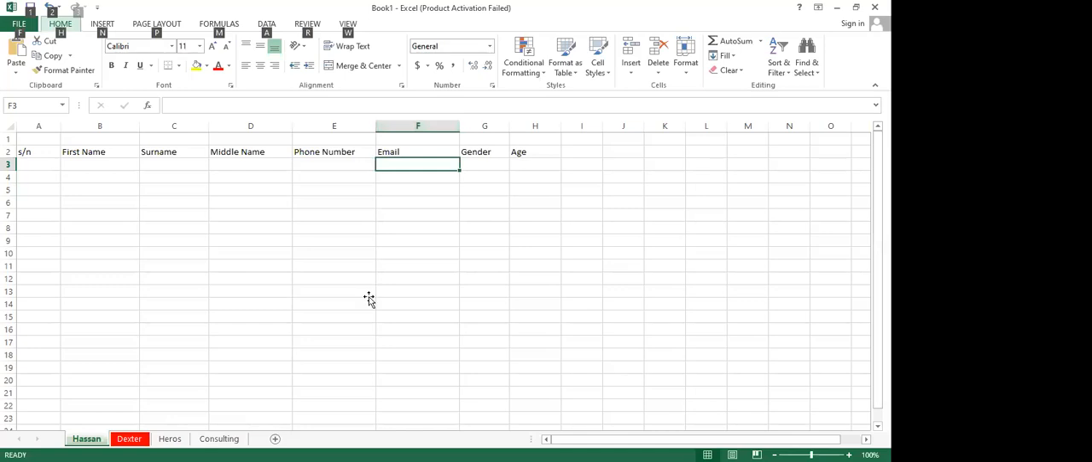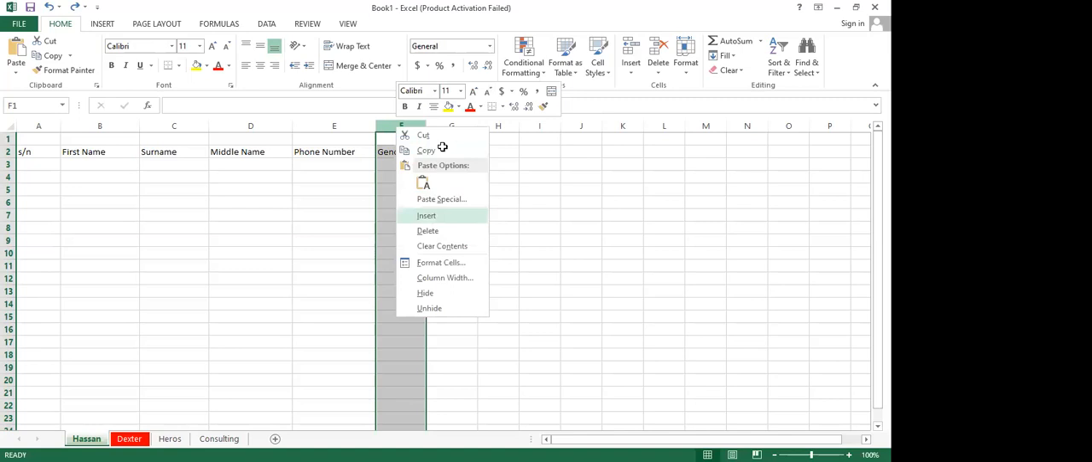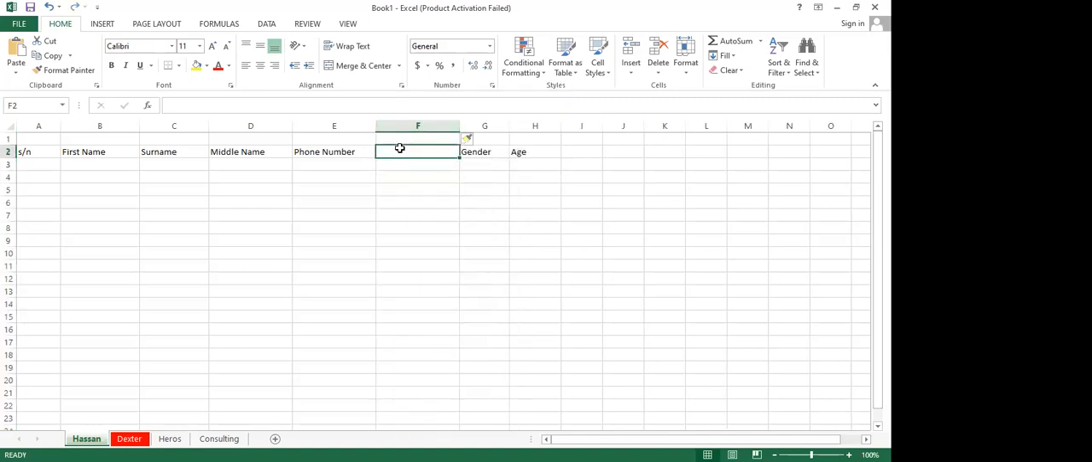So do we all get it? Okay, let me come again. I want to insert a new column, which is email, between phone number and gender. I select gender. Remember, it's between phone number and gender. By default, it inserts a column to the left, so I need to select the item on the right, which is gender. Right click and then insert. And I have my new column to the left. Is that fine?